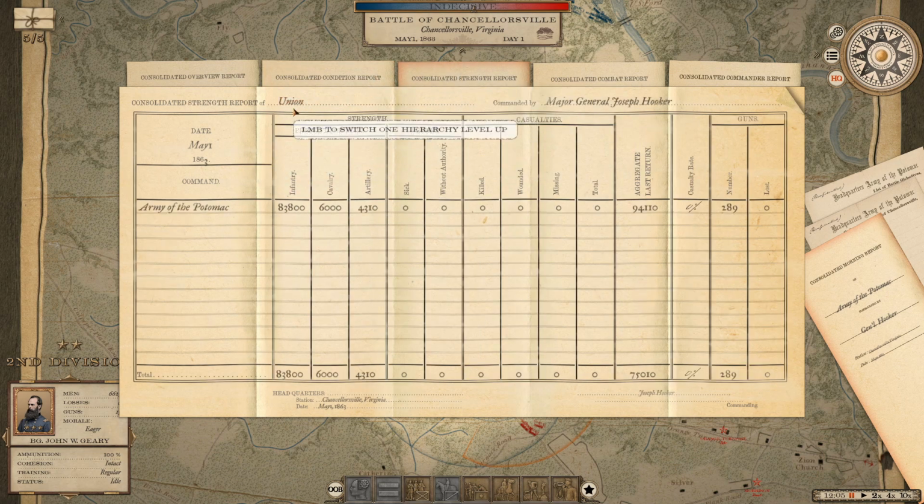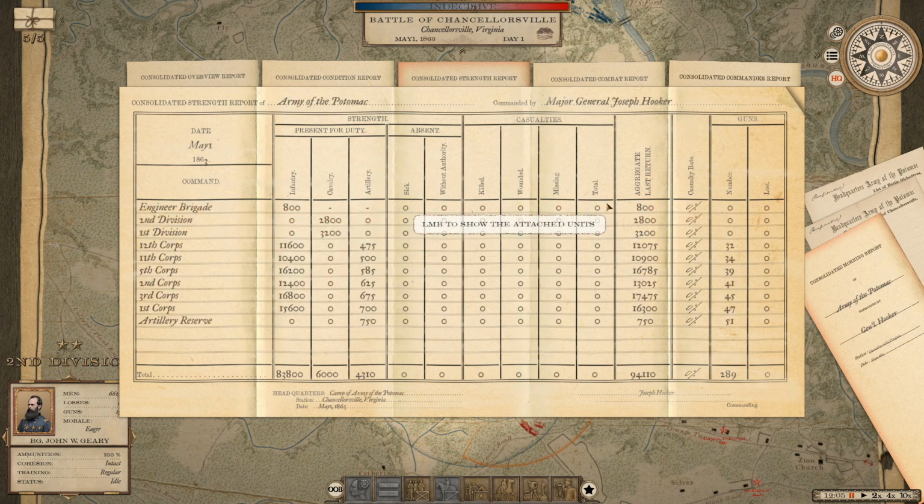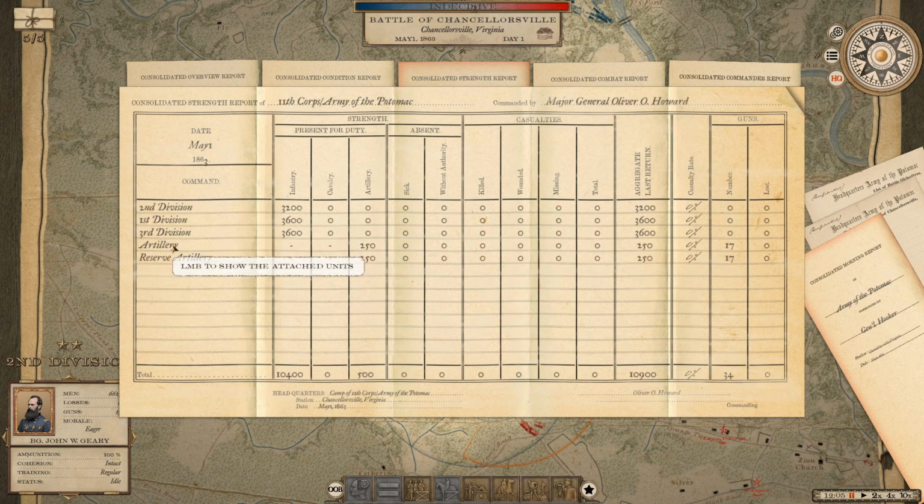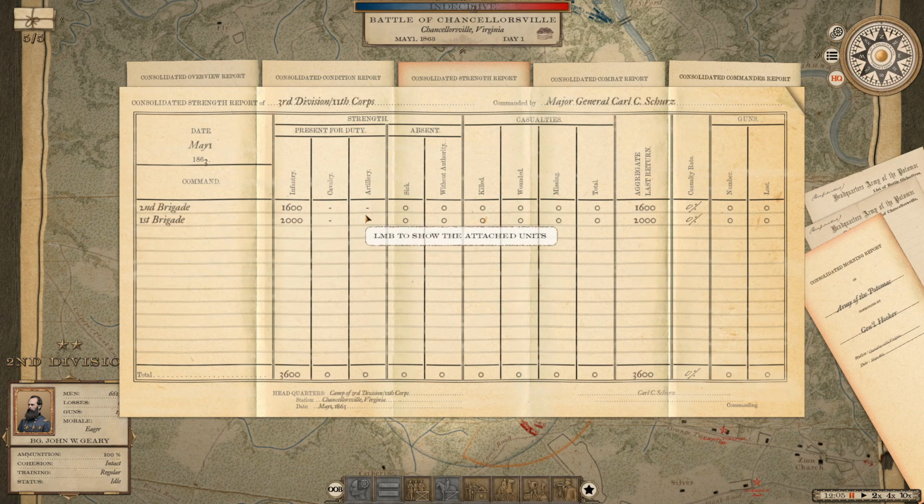Now, the strength report is the one I use most often. That's going to give me not only my numbers, but also my casualties, percentage of casualties, etc. Aggregate last return. This is who I actually have on the field. Now, that doesn't update in real time, but it does update regularly. Right now, 94,000 is who we would have when everybody's on the field. Right now, we only have 75,000 actually present for duty. Again, I can break this down at any level that I want to and see that information.